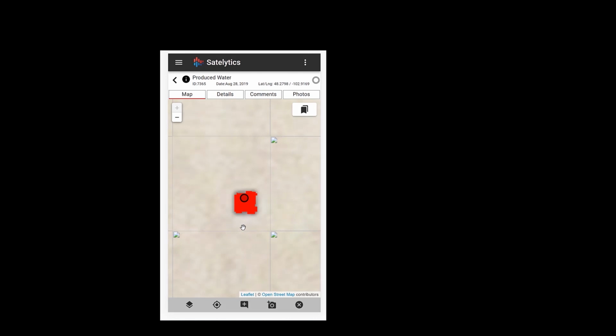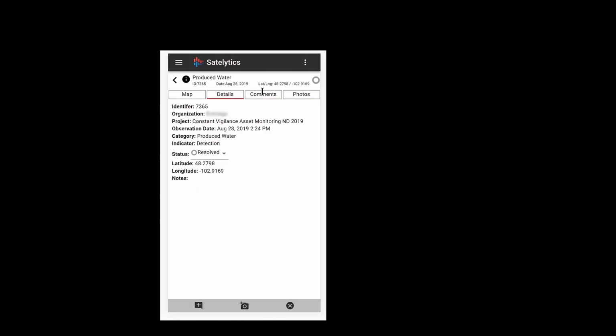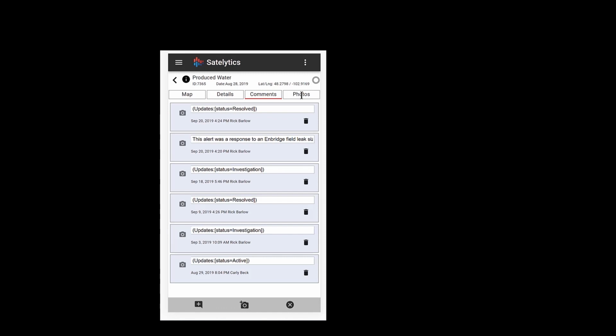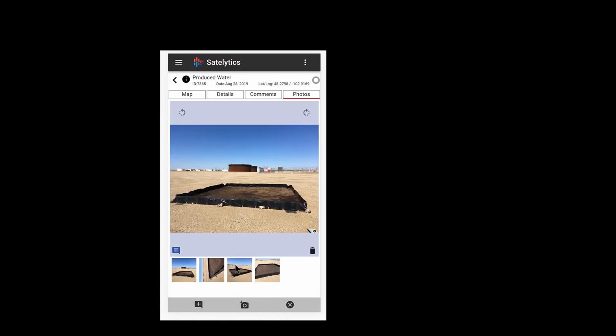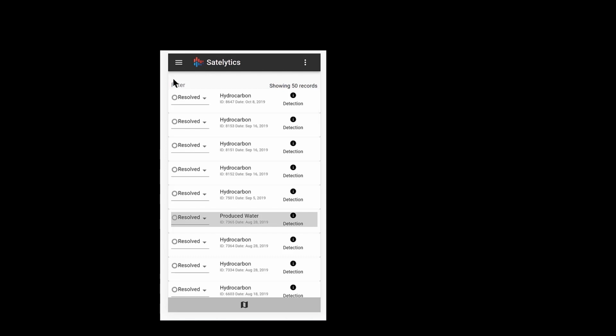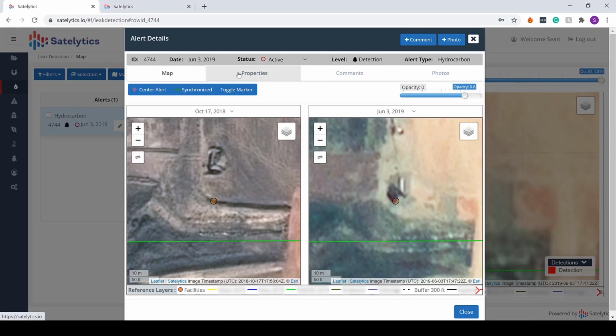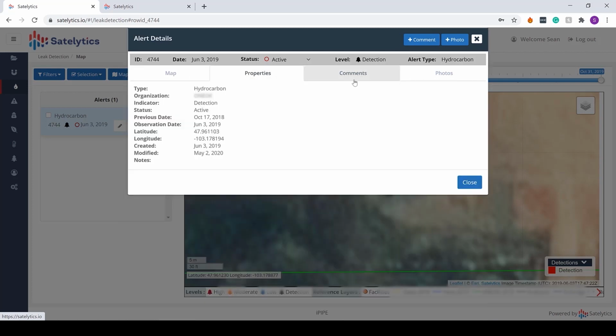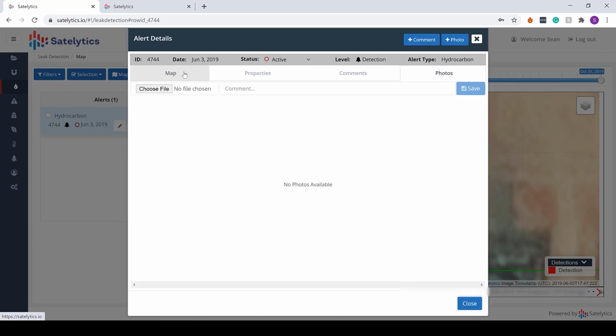In this case, the customer has the spill area in pixels. I can look at the details when I'm in the field. I can look at the comments that go along with it. Or indeed, I can look at photographs that have been taken in that particular field to illustrate the spill and the leak or any remediation that has been conducted in the field itself. Very simple, very straightforward. Once I get back to home base, that information is collated and kept as a part of the audit trail, including the map, the properties, the comments, and any photos that may have been taken in the field itself.